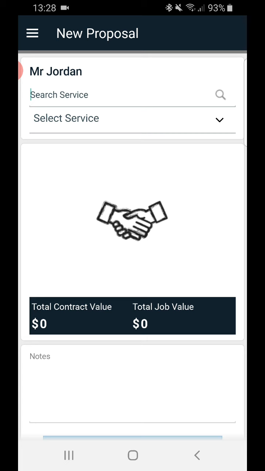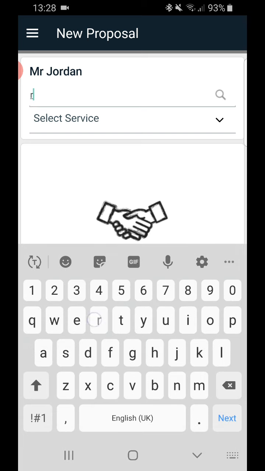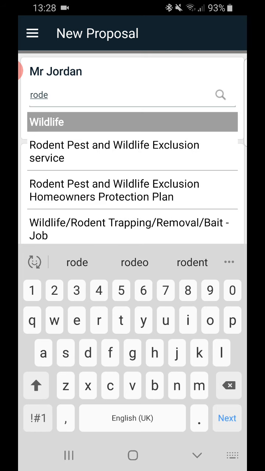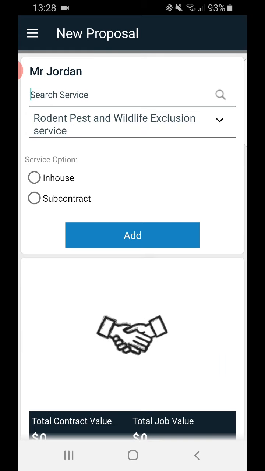At the top here, we've got 2 ways to search for a service. You can actually click in the search service bar and start typing, and it will come up with everything that you've just searched for. I've then got 2 options. Either I subcontract it or it's done in-house for this particular service. And this is important to note as well. All of the pricing is generated automatically in the background. You don't have to do anything. You don't need to carry a rate card because it's all done within the app for you. If it's a subcontracted option, let me just show you what that looks like.